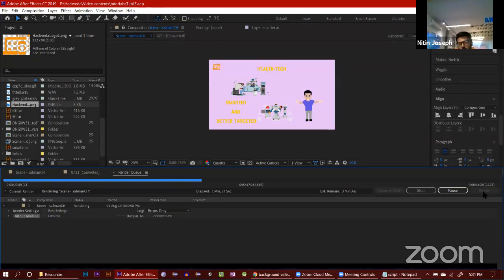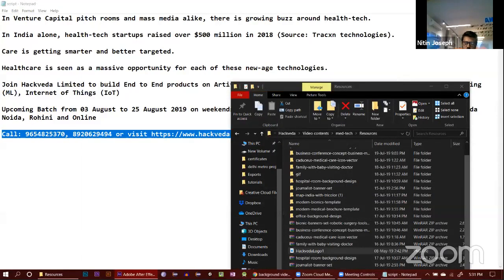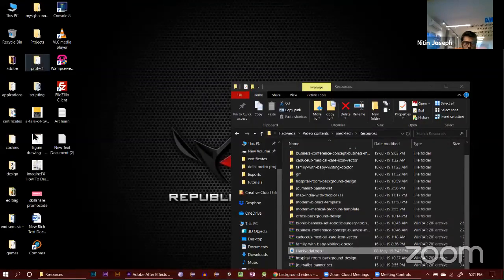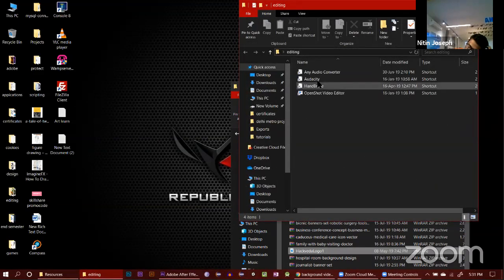For that, you need to have this software that is known as Handbrake. This is the particular software that I use for compressing the video without losing any quality, without compromising the quality of the video. So let me just show you the application. Where do I have that? So this is the name of the application, Handbrake.